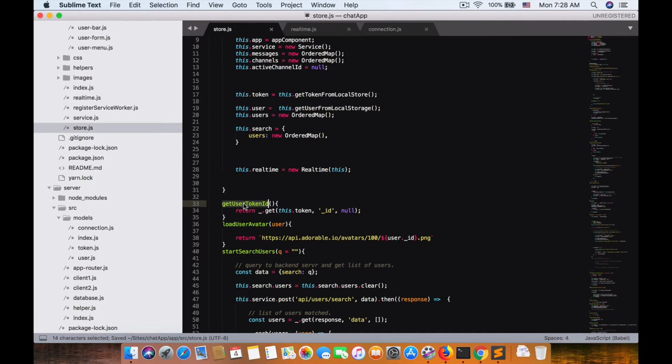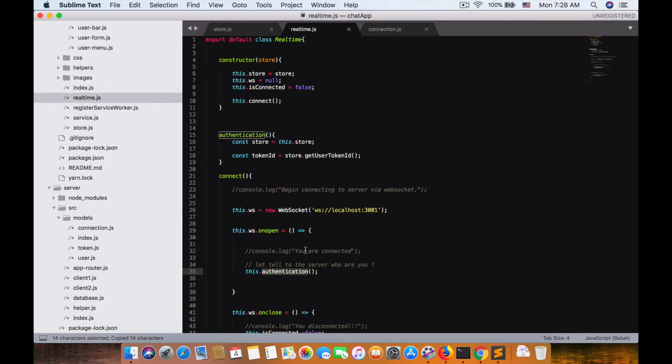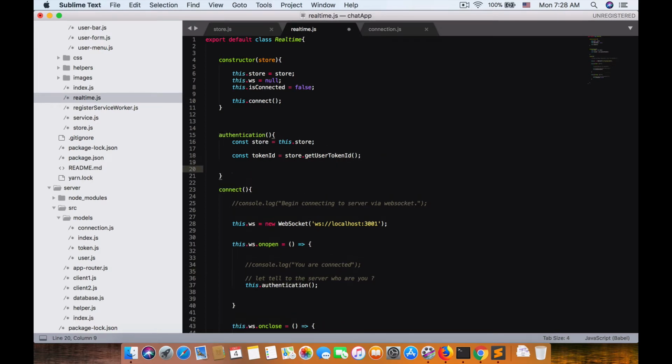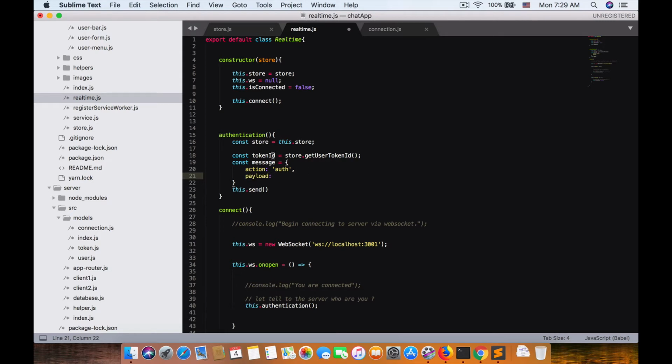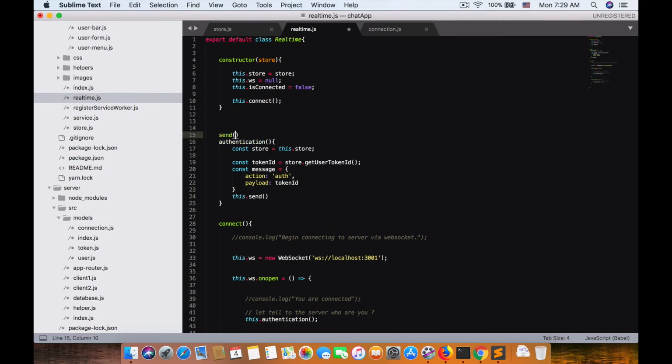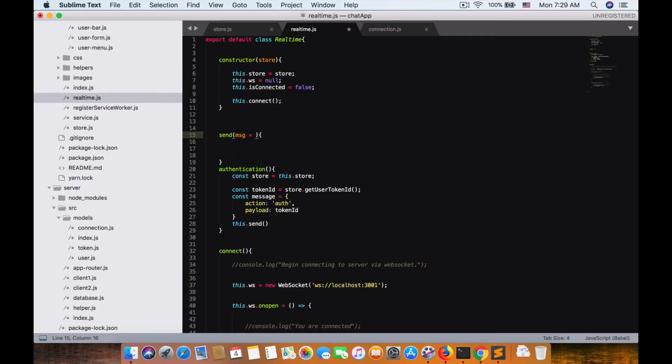Right. And here, in our real time we got this authentication and we got the token ID. And here I'm trying to send a message, this.send, a new message, const message equal a new object, for example with action, action equal O, something like that, and payload equal the token ID. And we don't have this send, so we have to create that function send. And here the message is the method, simply, and the method equal, by default, is an object. So this object, and we call this send method.